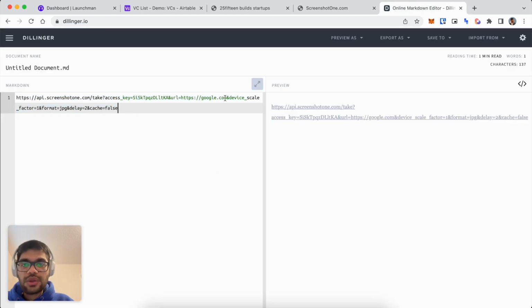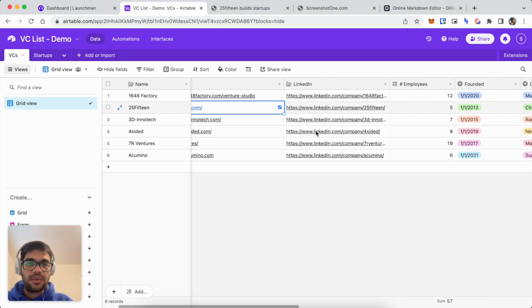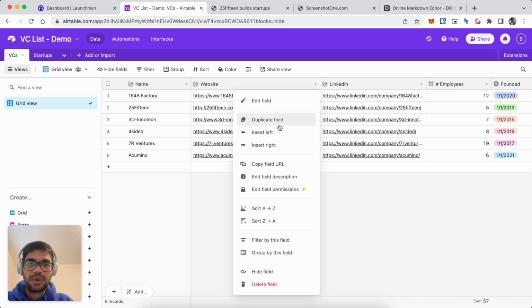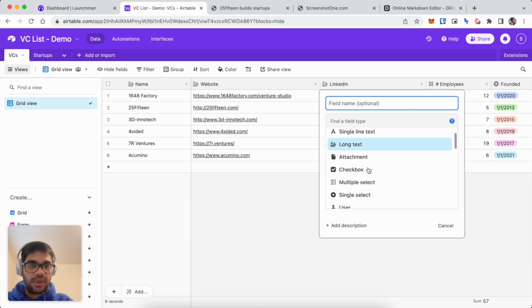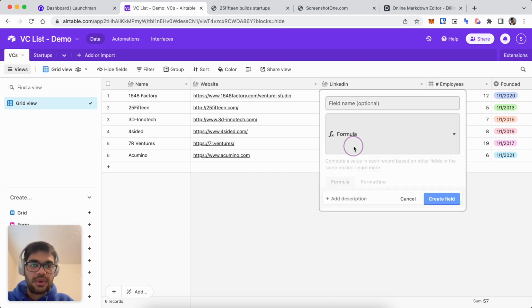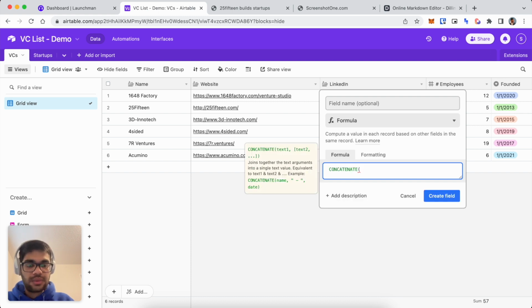So what we need to do is create a formula in Airtable that puts the domain name, the website name, there, and then it just executes and gets the images back. I'll show you how to do that. Okay, so these are the two sides. Let's go here. We're going to create a new formula. And what we're going to do is concatenate two things.